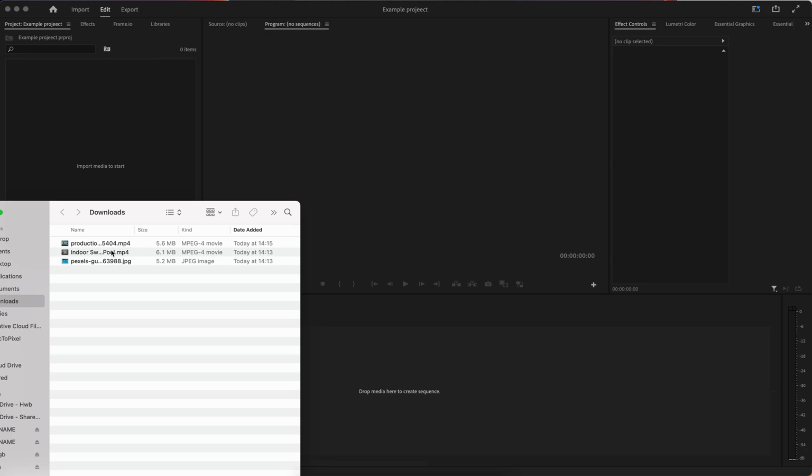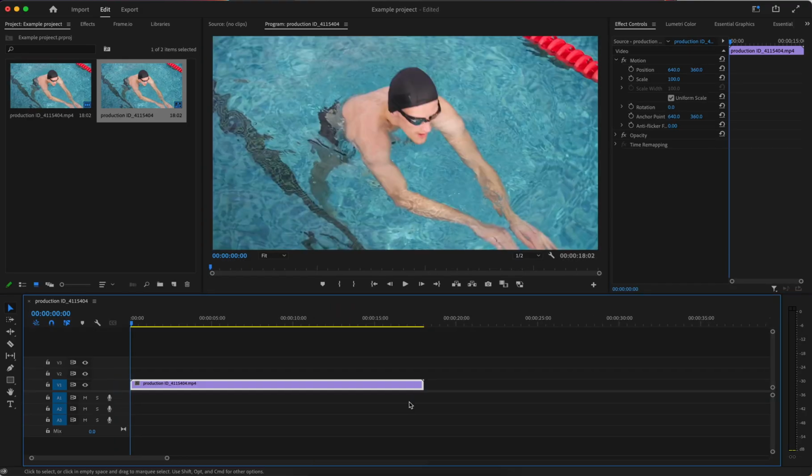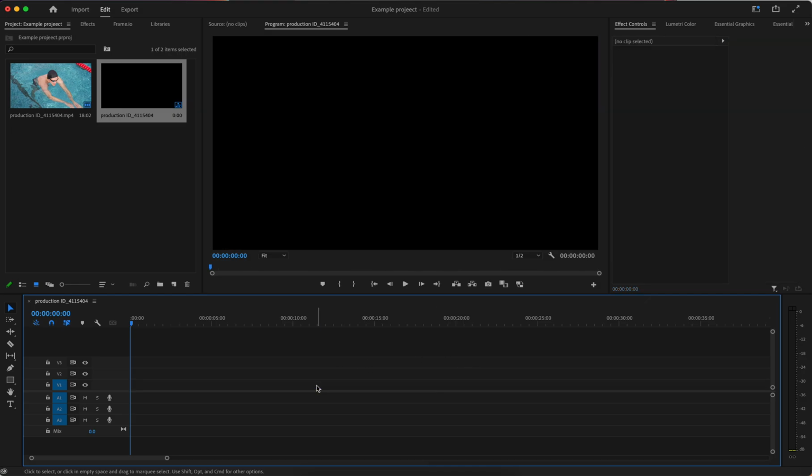So let's say for example I want this one to go in first. All I can do is click, drag and then drop. As you can see now, it puts that in for me. If I make a mistake, I can click on it and press the backspace key. As you can see, it's removed this one, but it's kept this one. Now, the reason it's done that is this here is the original media. That there is the timeline.